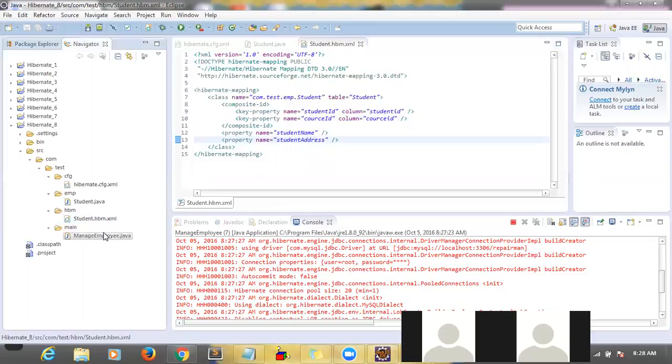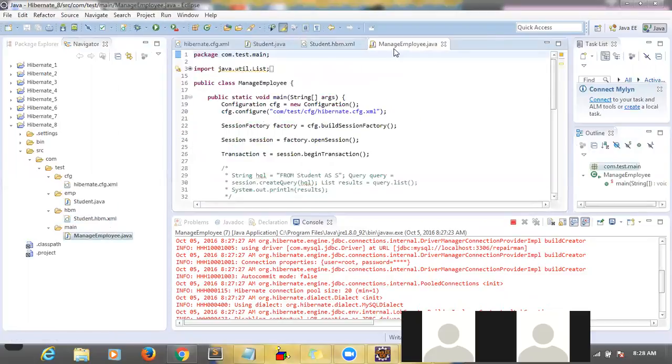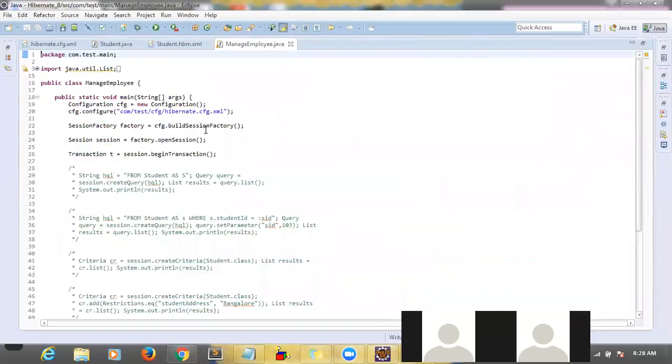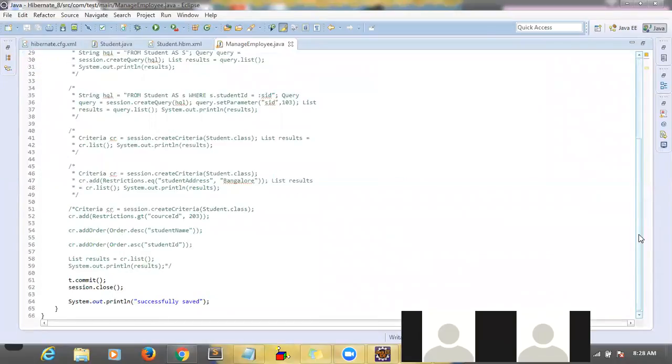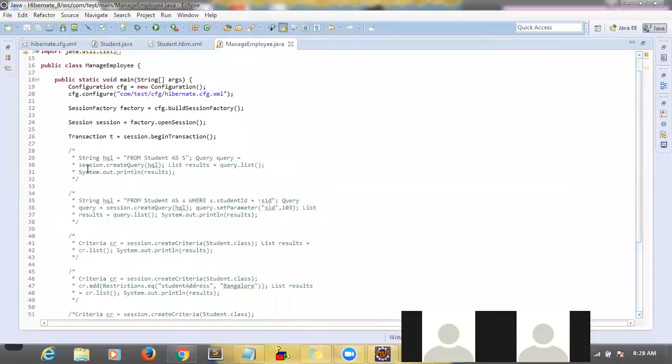The change is only in the main class. Here the first part, session factory, session, transaction, there is no change. Okay, first let me comment out everything, commented everything, and let me enable this one.